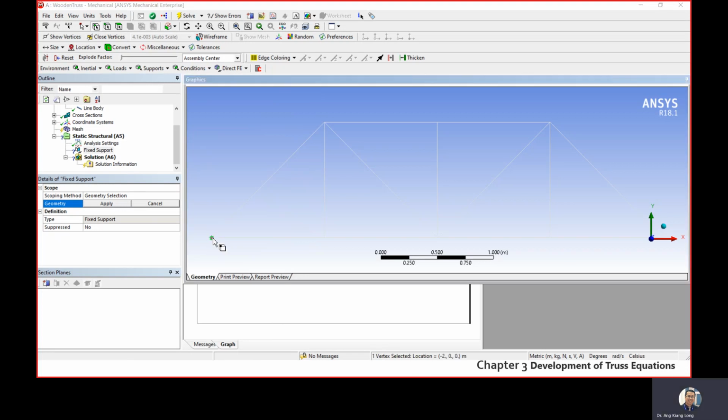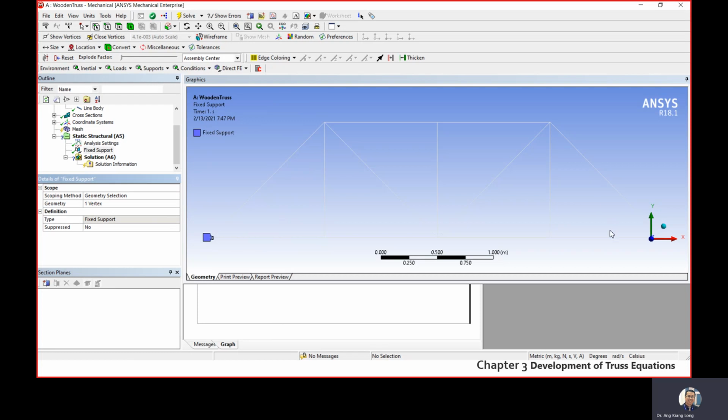So you're going to see a green dot there. Then click apply. So you're having a fixed structure on this point. Then after that, we're going to add one more constraint at the other end here. So go and repeat the same process.